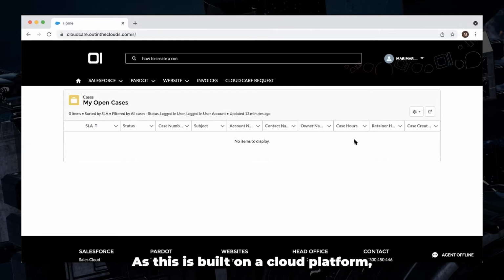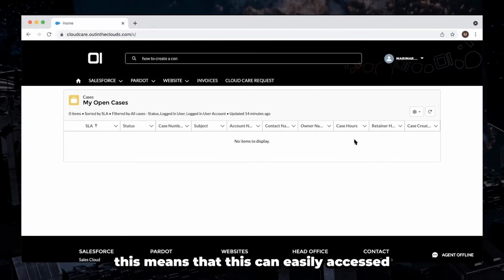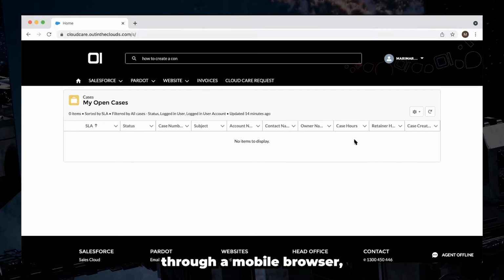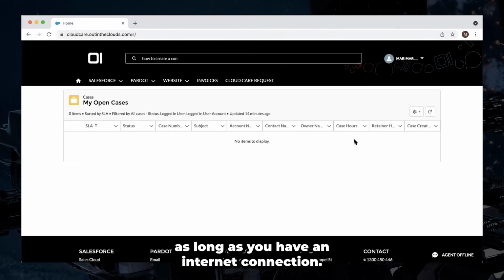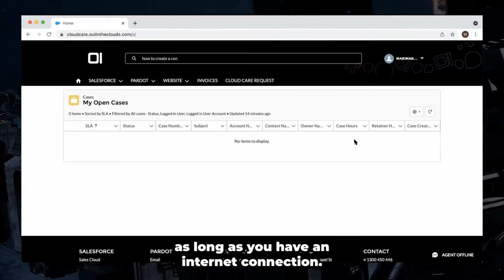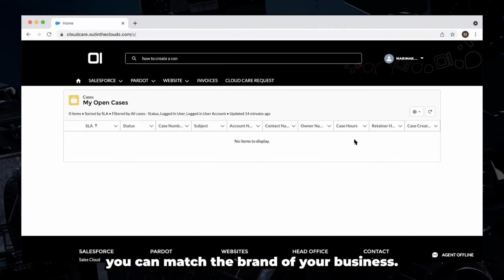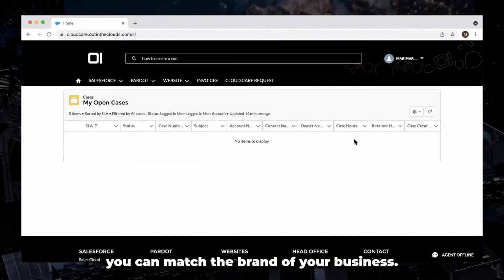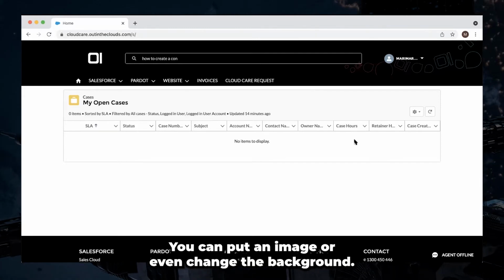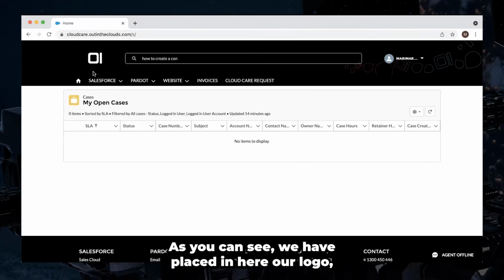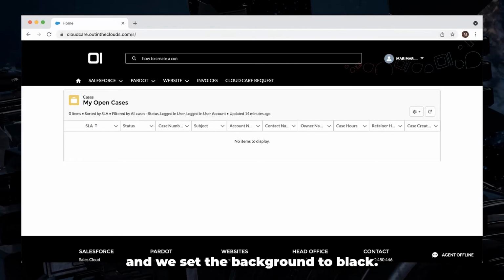As this is built on a cloud platform, this means that this can be easily accessed through a mobile browser or a Salesforce platform anytime and anywhere as long as you have an internet connection. Since communities are customizable, you can match the brand of your business. You can put an image or even change the background. As you can see, we have placed in here our logo and we set the background to black.